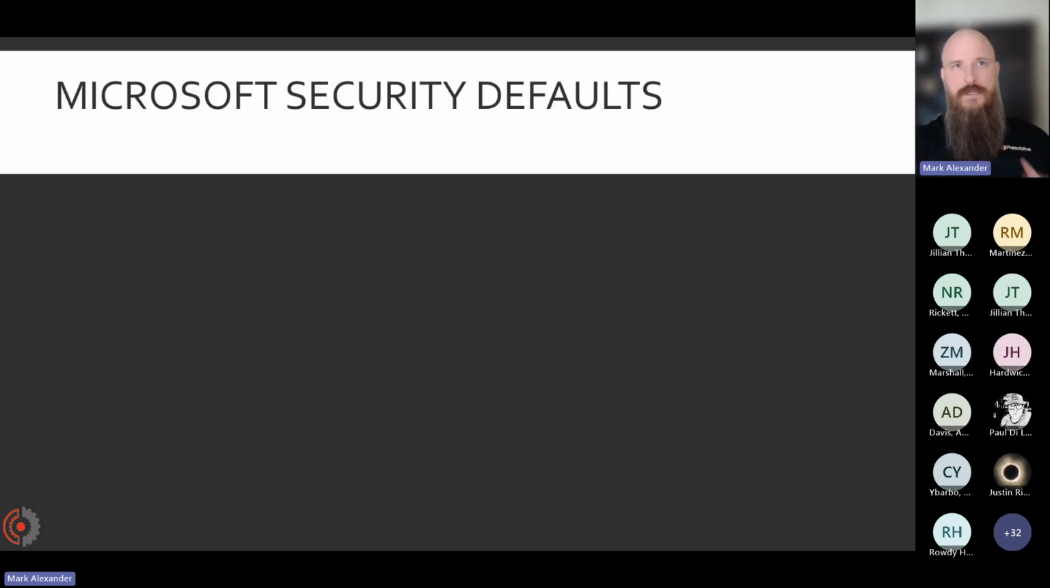So let's start with security defaults. Well, security defaults came around in late October of 2019. So think of that as the great divide.